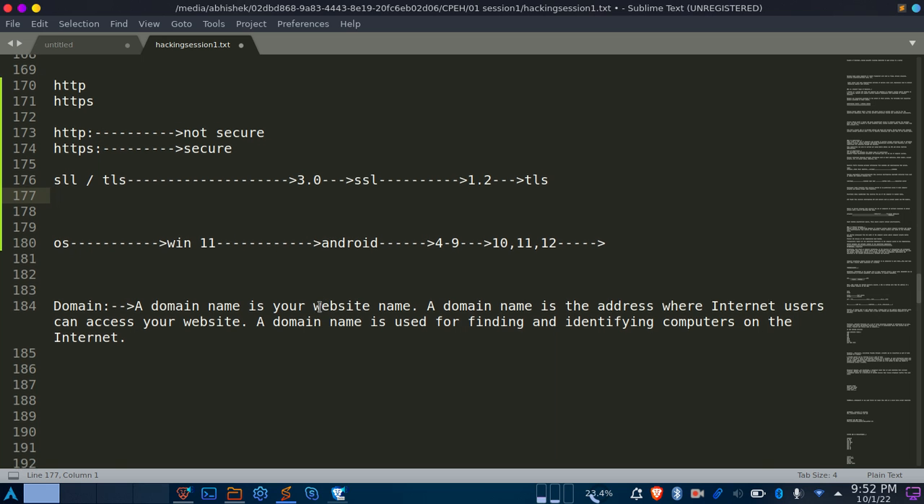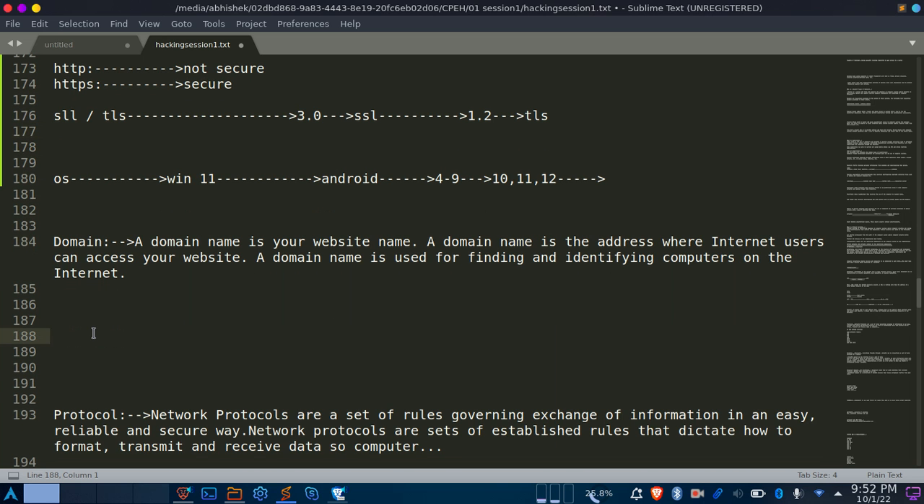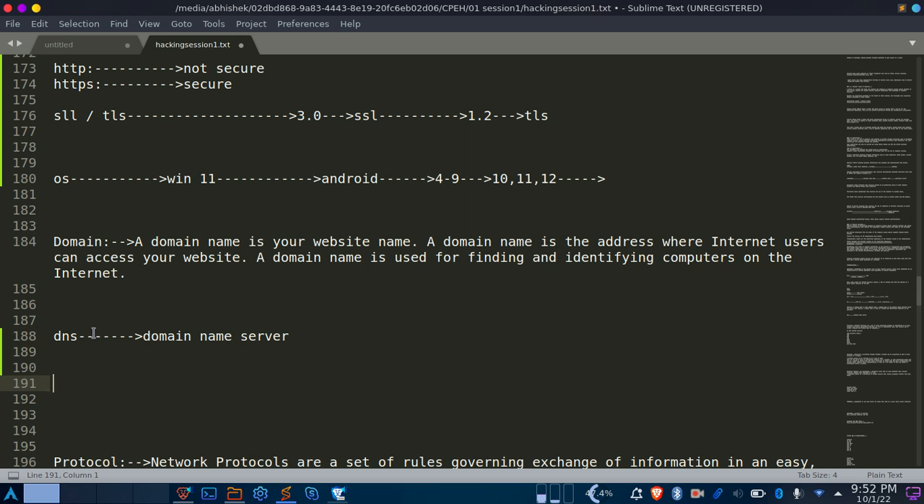So next, the domain. A domain is your website name, which you can call DNS, the domain name server. Now a domain maps to an IP address, which you can call IP to domain.